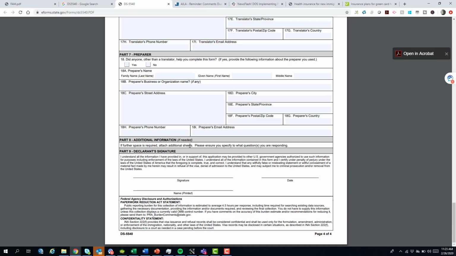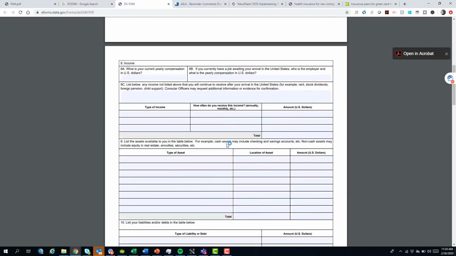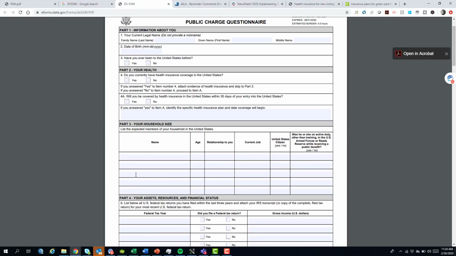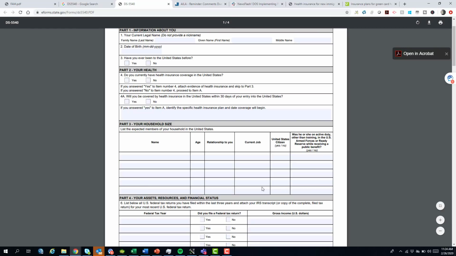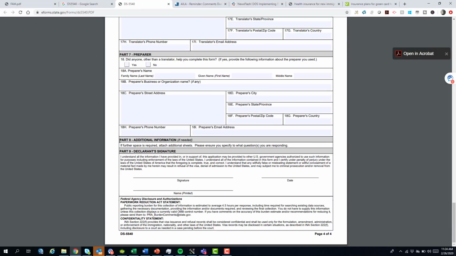Okay, additional information, and it makes the point here, if further space is required, attach additional sheets, right? So if you have, and I mentioned this earlier, more children than there is space to list here, attach an additional sheet and say part 3, and make sure you give the same columns, the same pieces of data that they're looking for, for the additional children, right? So go through and do that. So that's what that part 8 note is about.